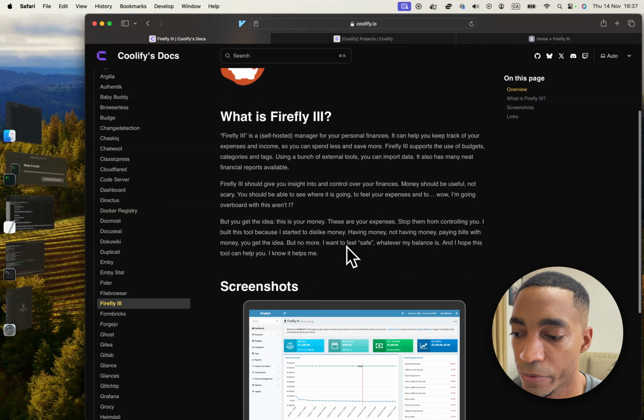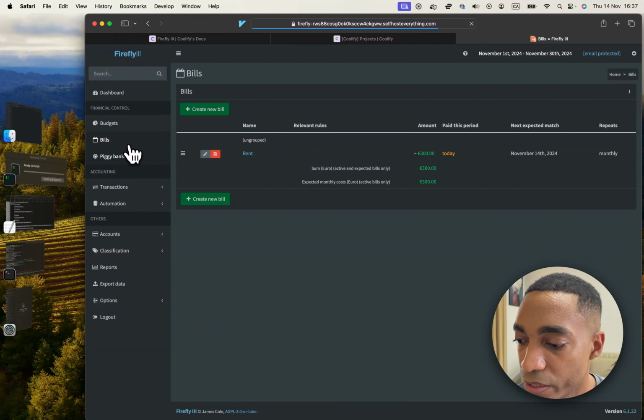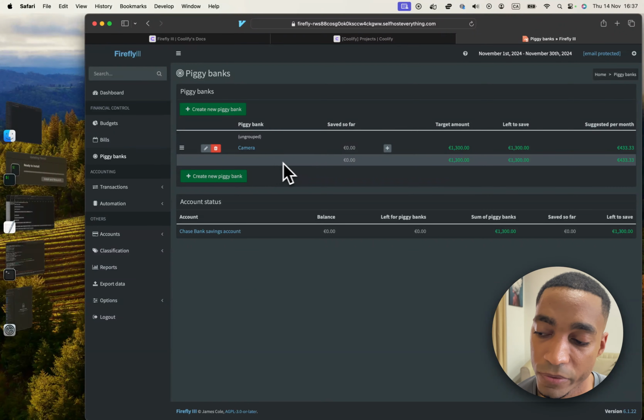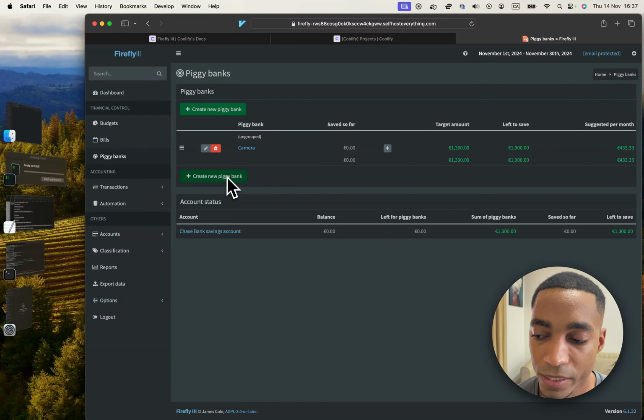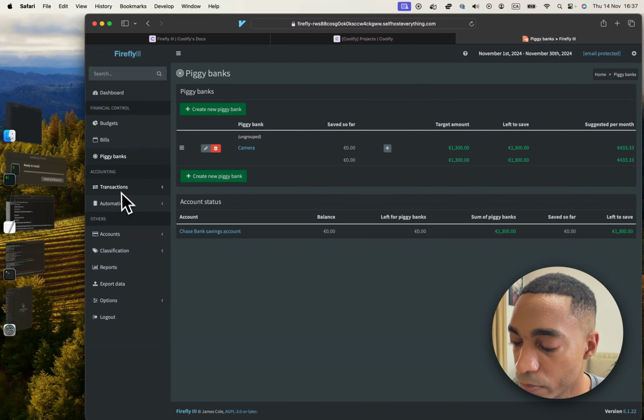You will be able to add transactions, budgets that you want to regulate. For example, you add your groceries, maybe you have a budget for something else, I don't know. And bills, you can add like rent, reoccurring things that are due. You can add some things that you want to buy, for instance. So piggy banks are basically things that you're saving up for. So I just put this as an example.